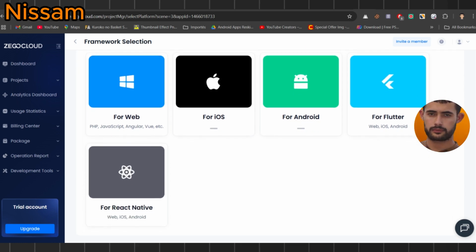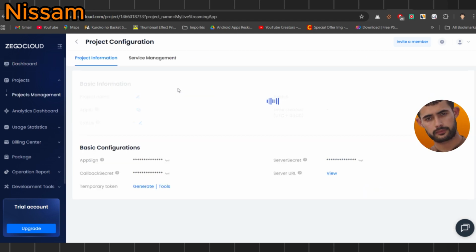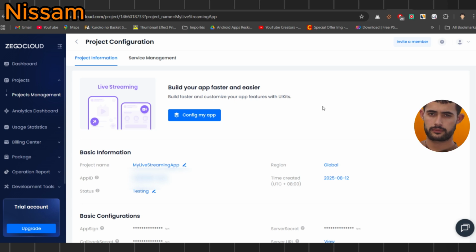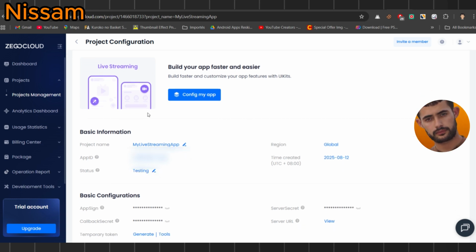For this tutorial, I'll select the web framework. In the dashboard or project management, we can find our newly created project. I'll click on it to open the project configuration. Under Project Information, we can see a button labeled Config My App. Clicking this will take us to another page where we can again choose our framework. In the Basic Information section, we can find our project name, app ID, and status.